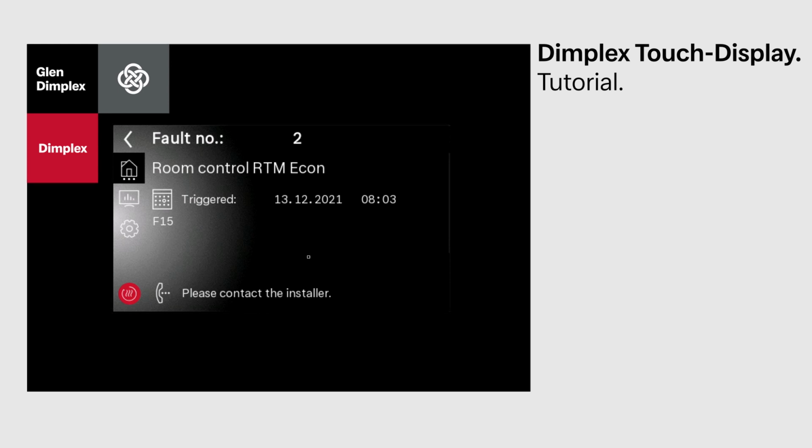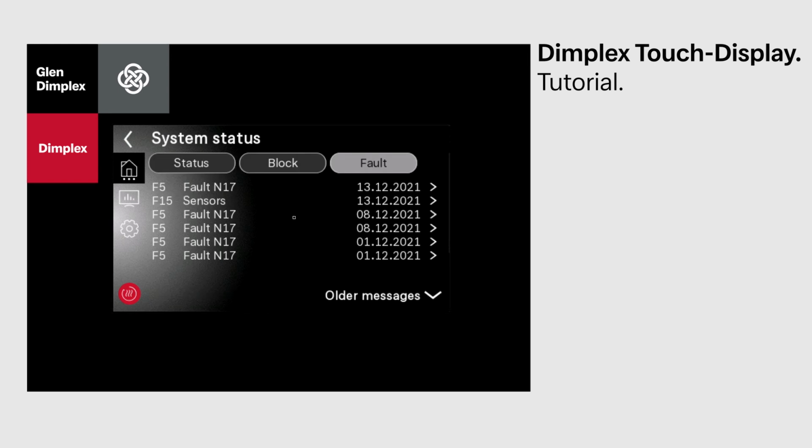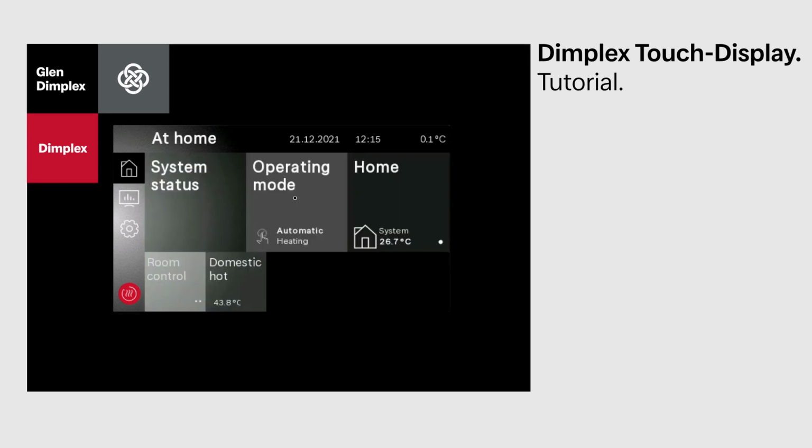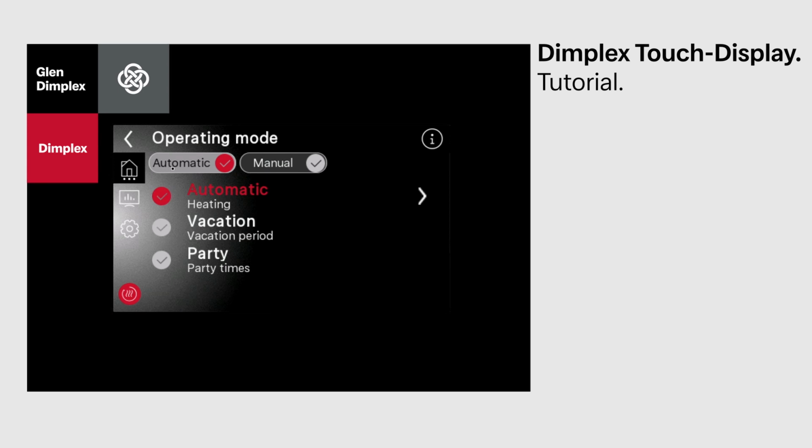Depending on the system configuration, summer, winter, cooling, vacation, party, second heat generator or automatic mode can be selected via the operating mode tile. A detailed description for the specialist can be found in the associated operating instructions. After selecting an operating mode, you can access the associated parameters by clicking on the arrow on the right.